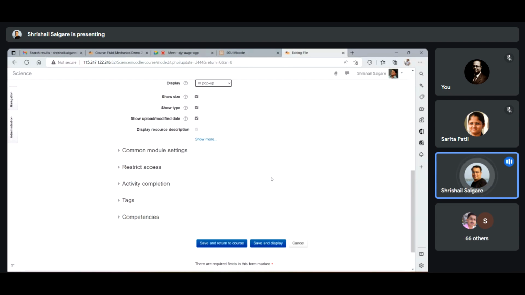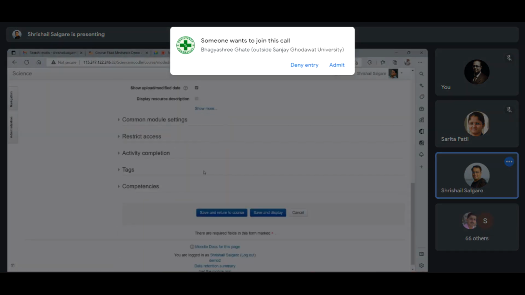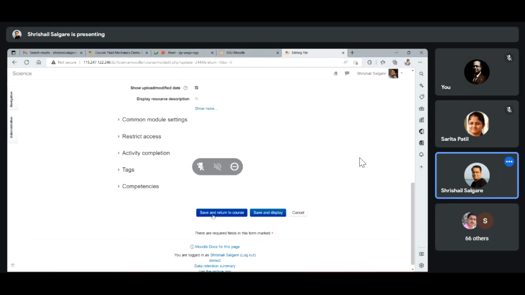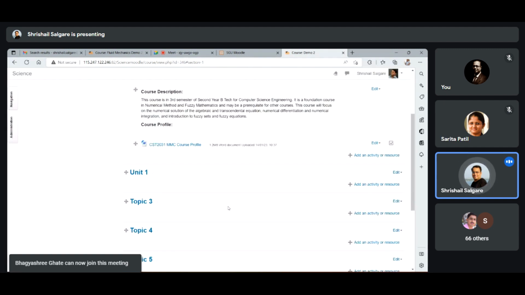So again, I will advise to use here, under the appearance, display in pop-up window. Save and return. Now, if your PDF is there, that PDF, if you are opening it, will open in a different window.